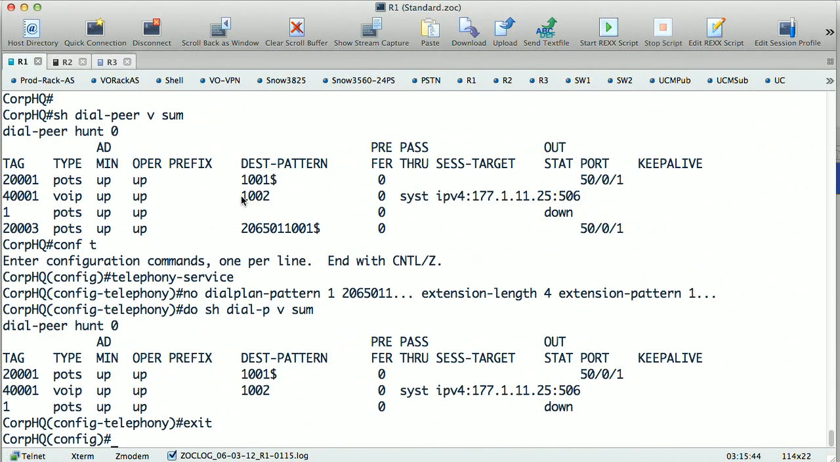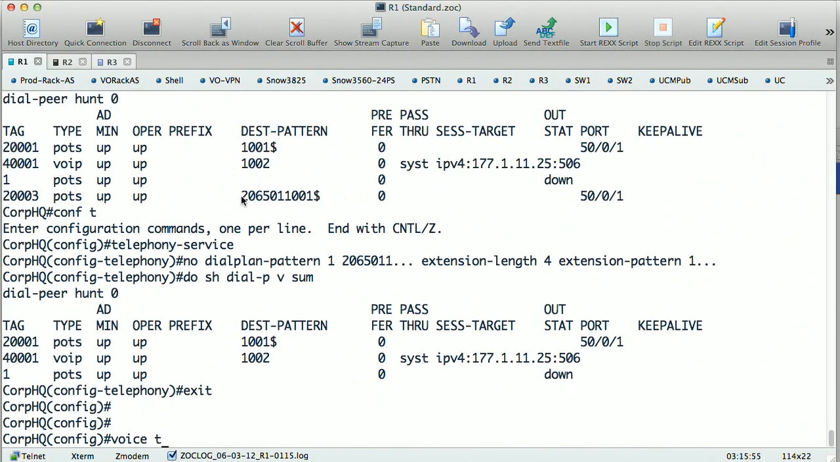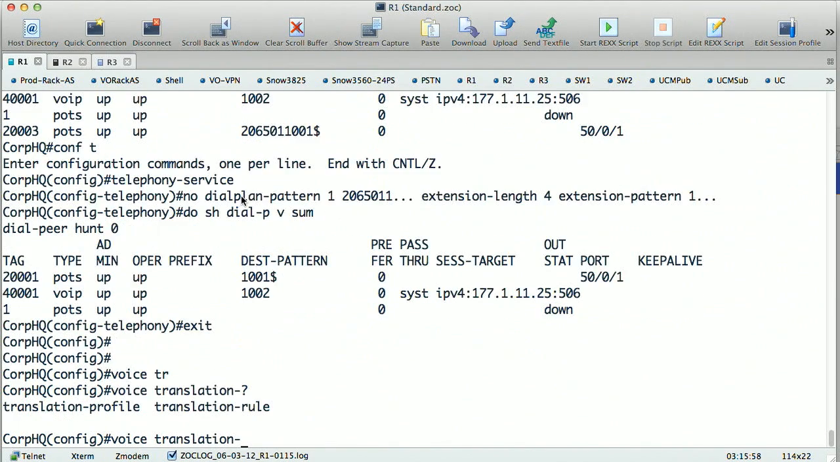So we're going to talk real briefly about voice translation rules, and we're going to come back to these in a lot more detail later. But for now, we're just going to introduce the beginning of something called voice translation rules. Now I have a translation rule and a translation profile. I create translation rules and I put them inside of translation profiles, and then I apply the translation profiles. It's very similar to, if you're familiar with QoS, and we're going to be discussing that here in CVOICE, that is, we create class maps, we put them inside of policy maps, and then we apply the policy maps.